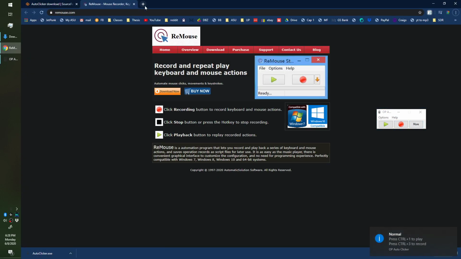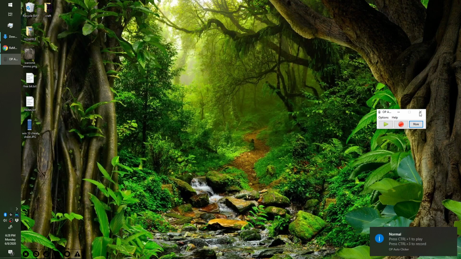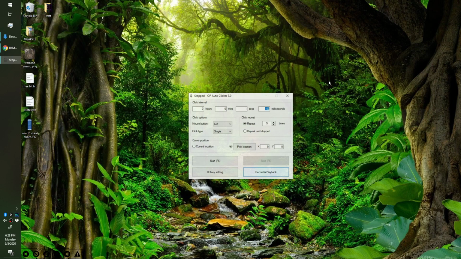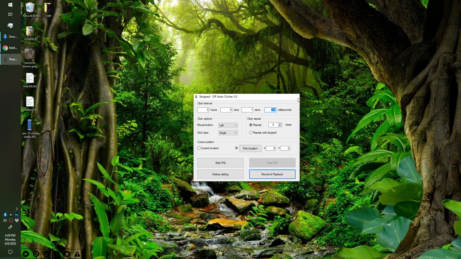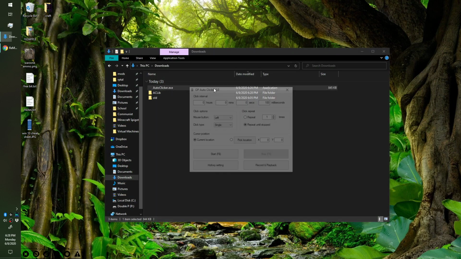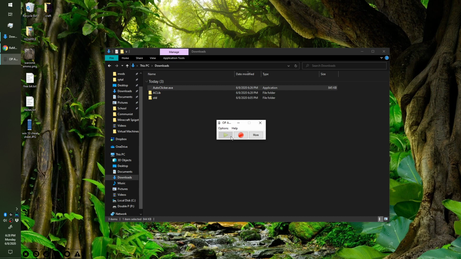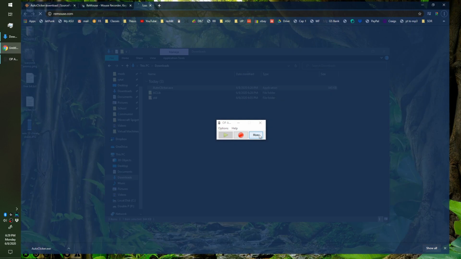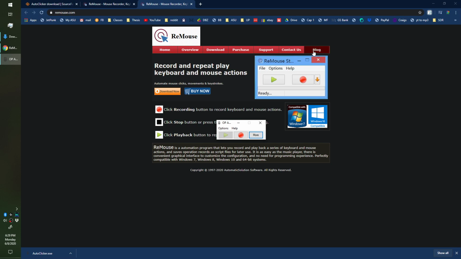Unfortunately, I don't think that it saves your recording. So after you close this program, it's not going to save that recording. So like, let's say I tried to go back and play it. See, I can't play it because it doesn't save your recording, unfortunately. And there's no way around that, as far as I know. But anyway, that's going to do it.